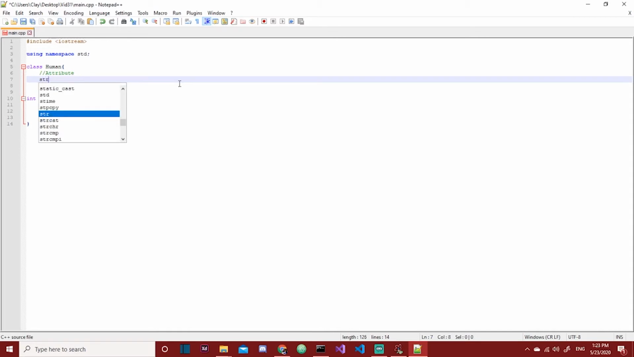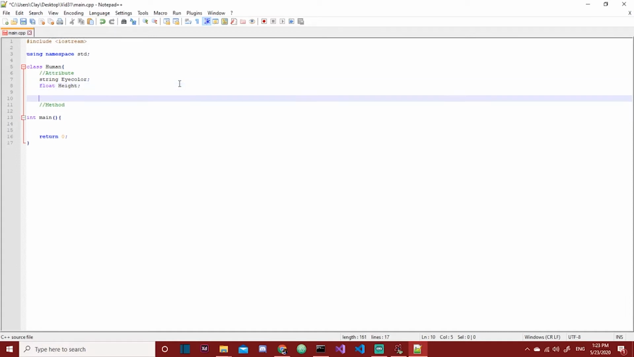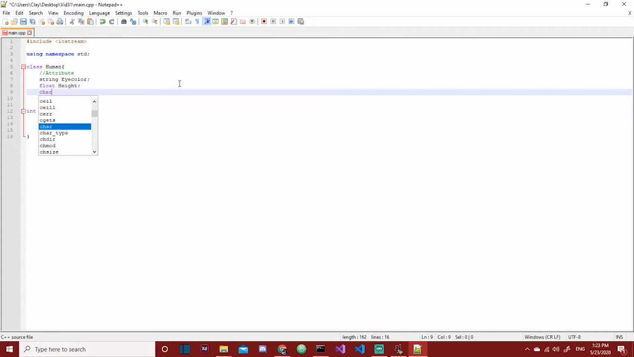So we'll have a string eye color here, and we'll just leave it at that. Another attribute could be something like the height of the human. So float height like this. And then we could have something like the gender, so a char, M or F for male or female. So we'll just call this gender.